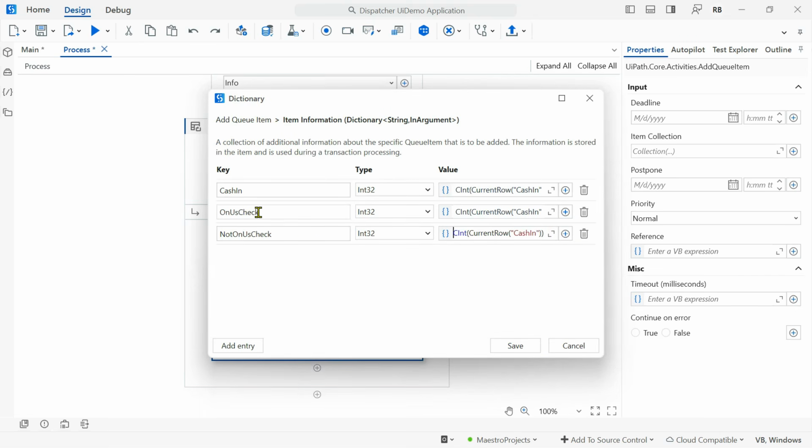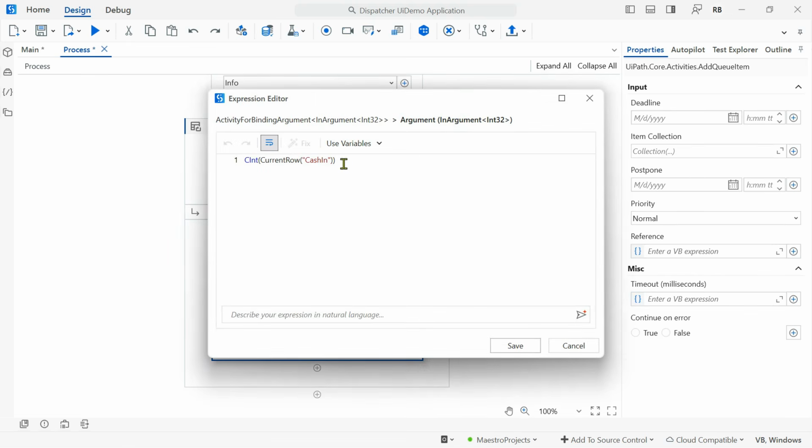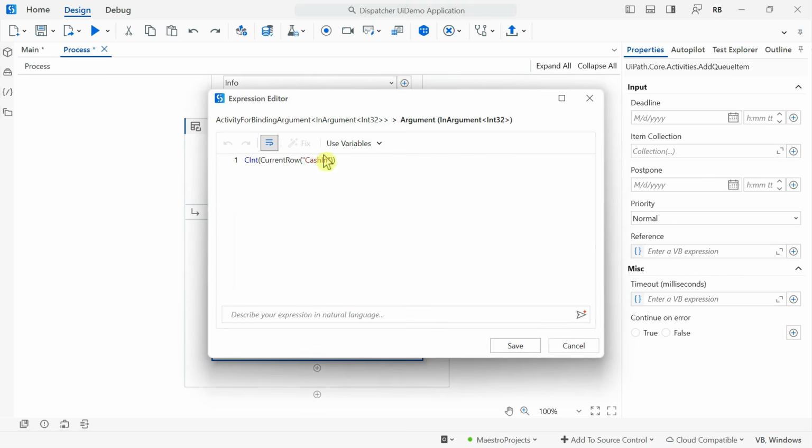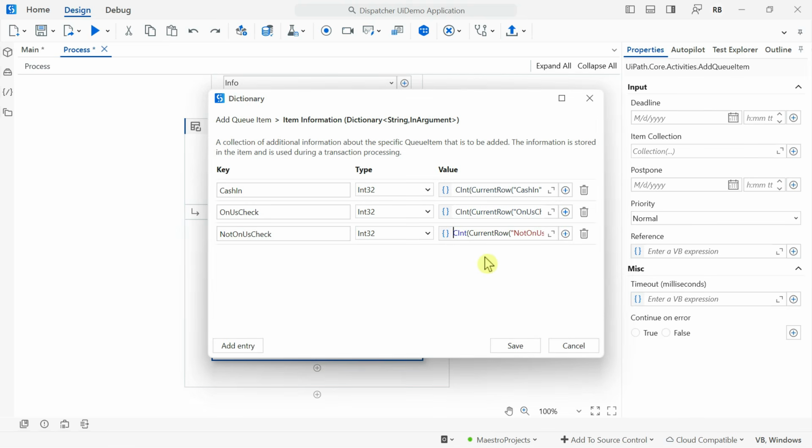Now the names you have to change. OnAsCheck, you copy, and instead of CashIn, because these are the different columns of the Excel, I'm going to simply replace it with OnAsCheck. So it is going to read the OnAsCheck value and pass it here. Then the third column is NotOnAsCheck, so I'm going to read this and pass the NotOnAsCheck. Ensure there is no extra space, nothing. Be careful about it.